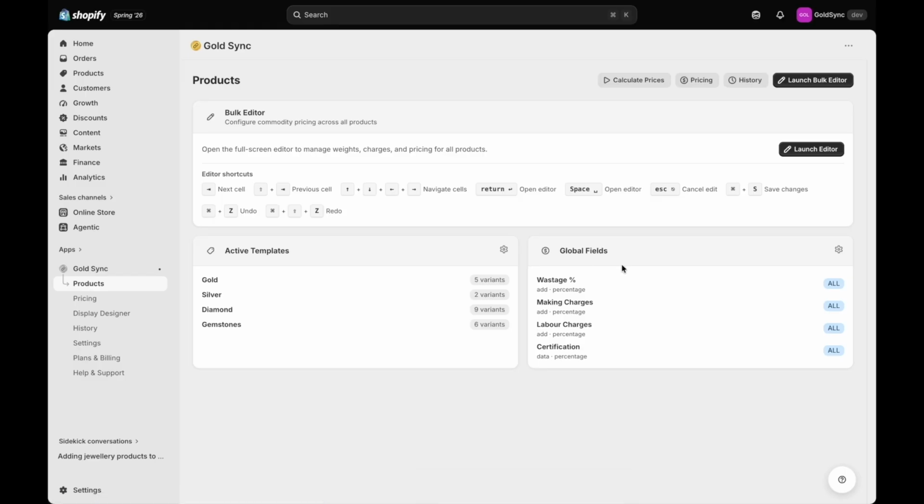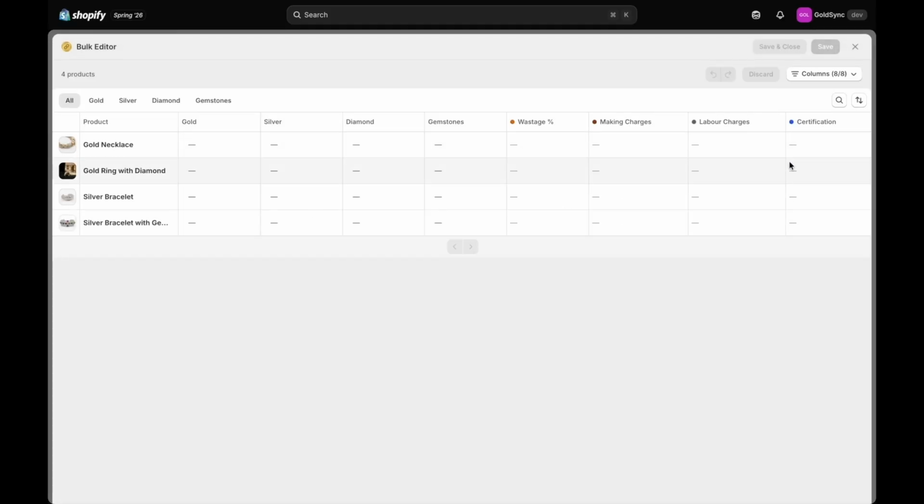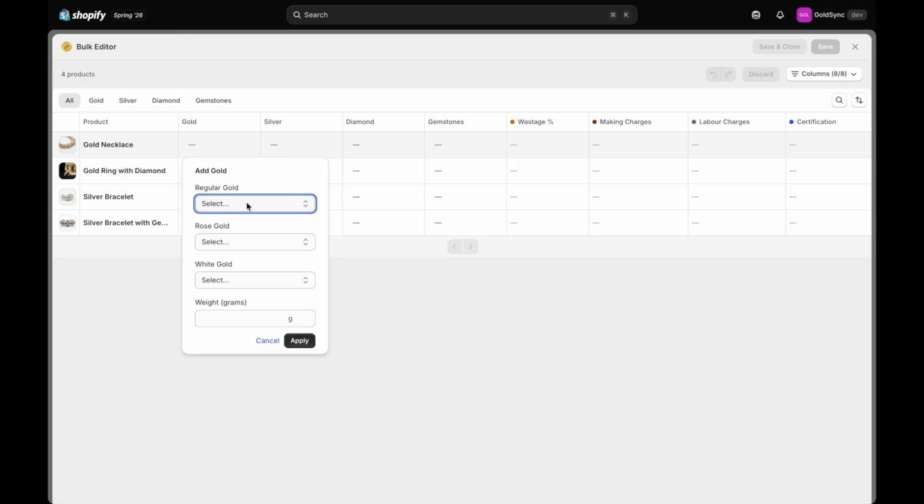I go to products again. I go to launch editor. And here you will see that the text has disappeared, right? So it's that simple. Everything is completely unified in a single place. So now let's start adding gold. So this gold necklace is 14 karat. It's not a rose gold. It's just a regular gold. There's no white gold. And the gold is 30 grams.